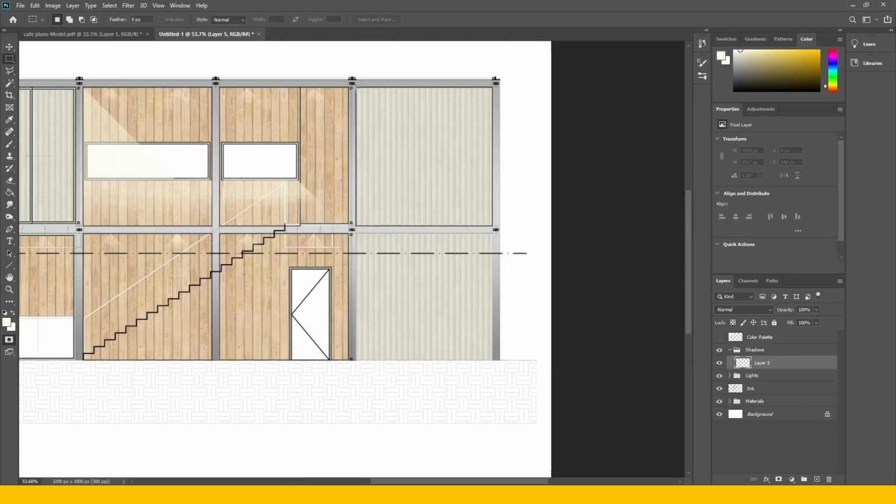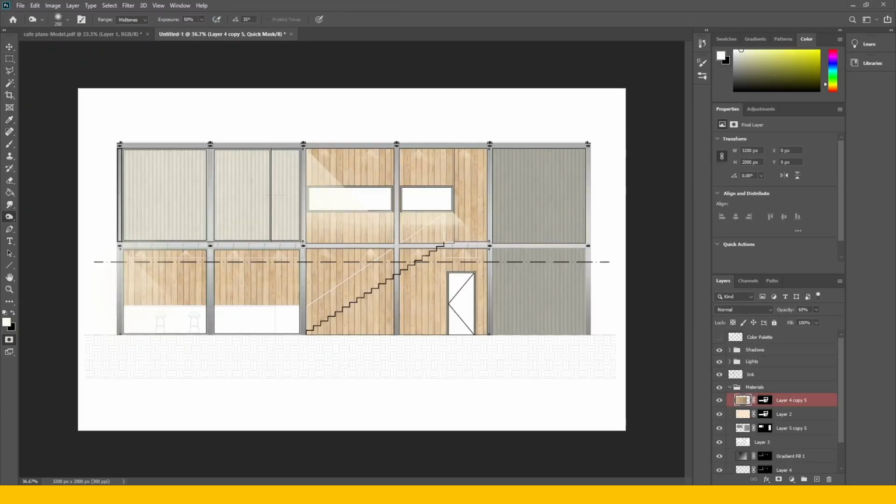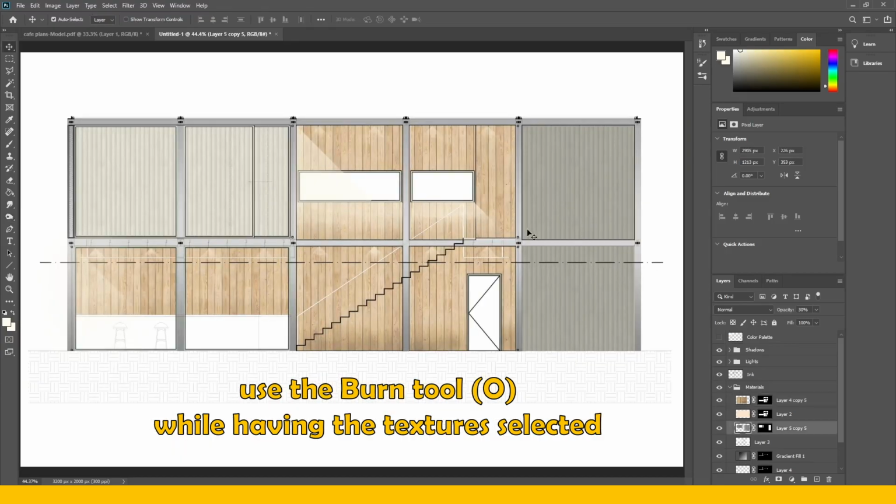Later, I add a black layer with low opacity for the darkest areas and use the burn tool while having the texture layers selected.